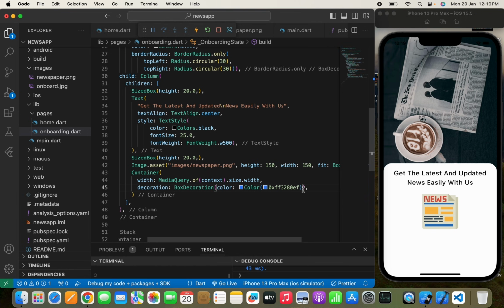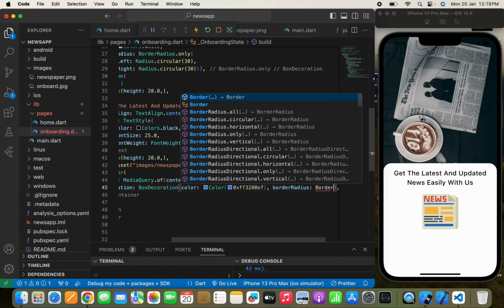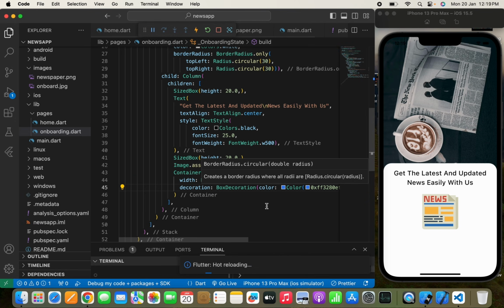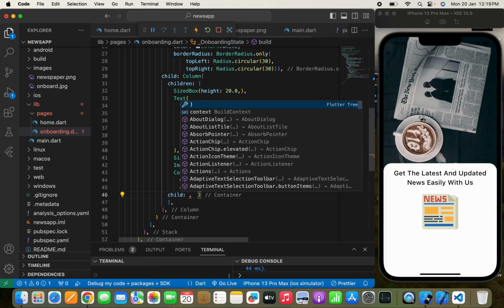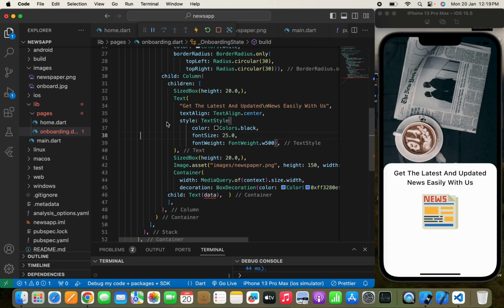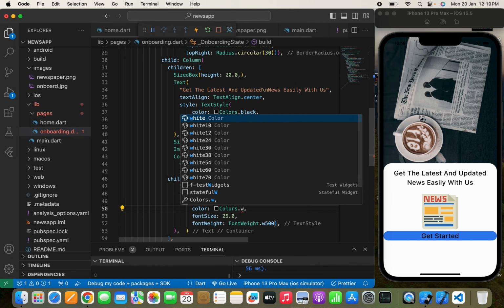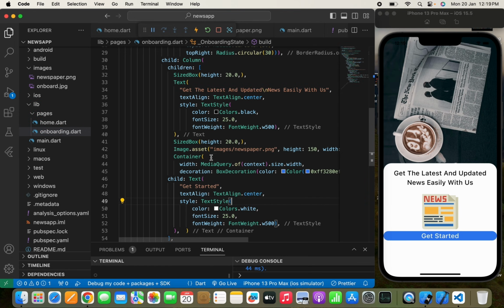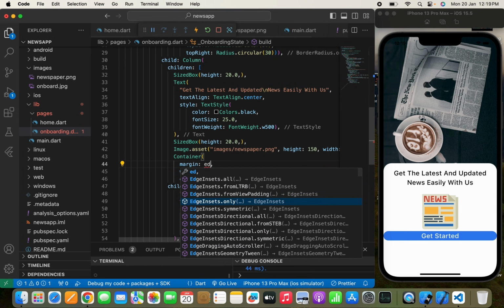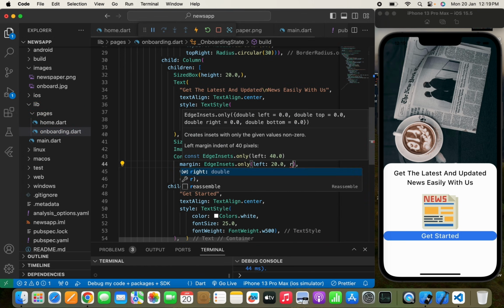So once we have done this, I need to pass a border radius. I'll pass a border radius circular, let's pass 20. Now here I'll pass a child, and a text widget here again. So I'll copy the text widget from here and paste it over here. Now I'll pass a get started text, so that the user can get to know that they can click this button and can start it.